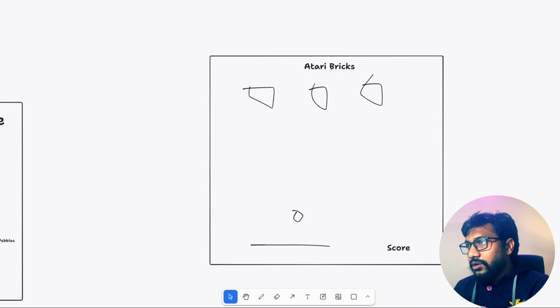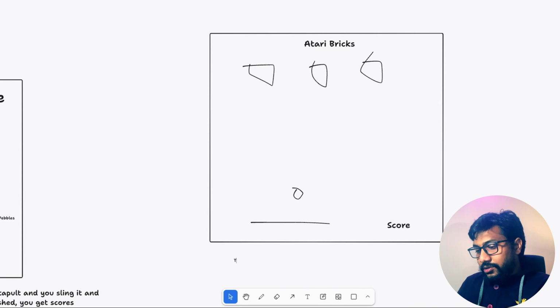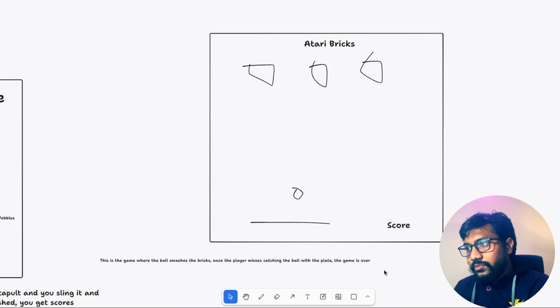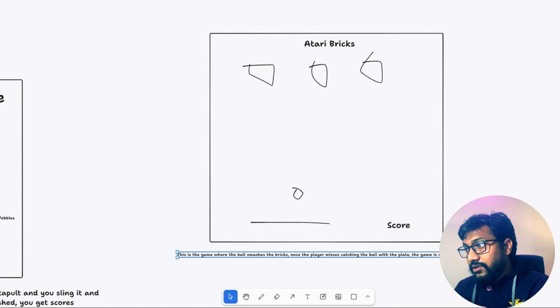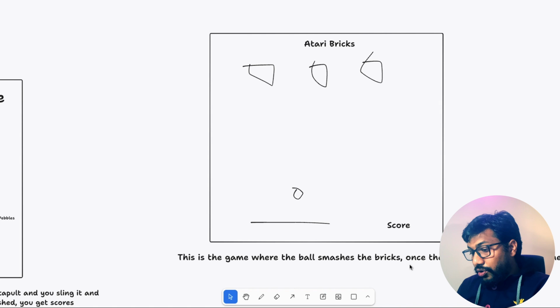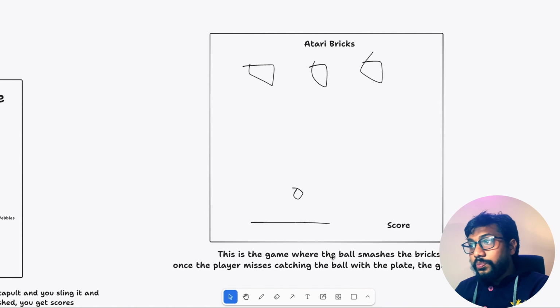Okay, add some context. This is the game where the ball smashes the bricks. Once the player misses catching the ball with the plate, the game is over. Let's see if it can understand. Once again, a little ambitious, because this also requires a lot more nuances, but at least I hope this might be done.